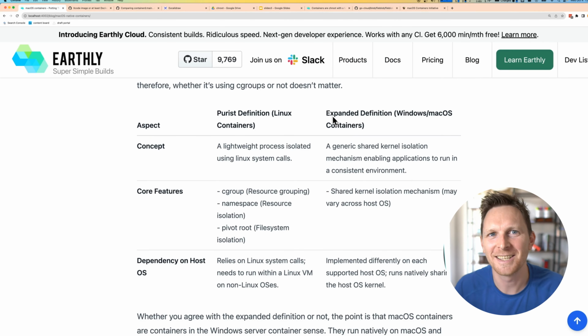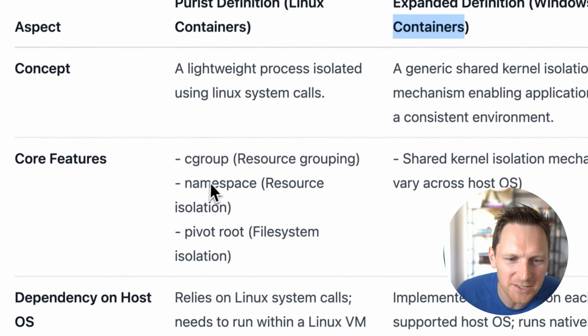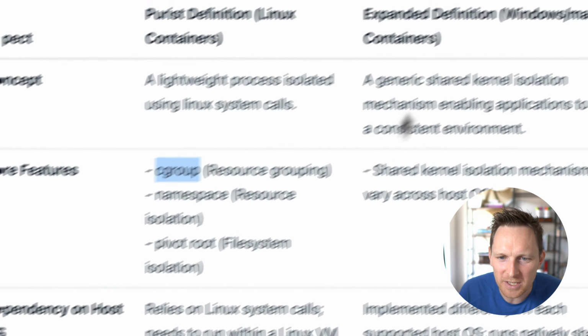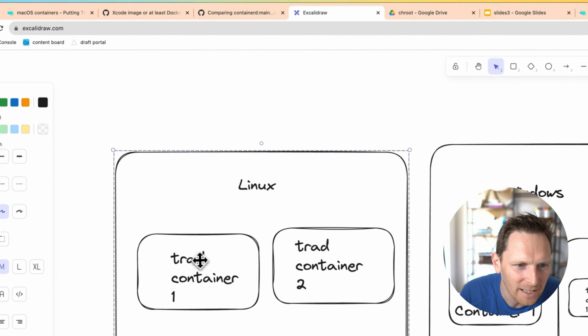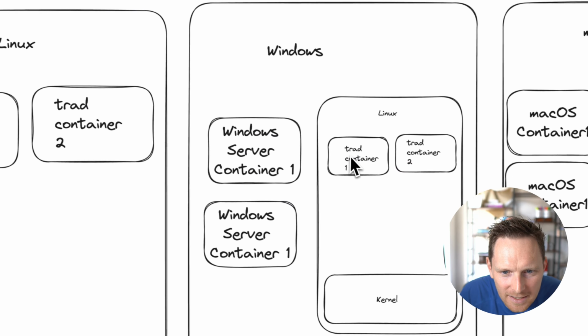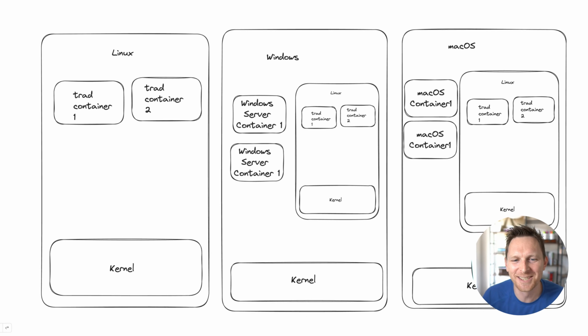So this is what I say. We need to expand the definition. When we talk about containers, we're not just talking about these things. We're talking about a more expansive definition. We're not just talking about this and this, but we're also talking about this and this. I don't know what else to say.